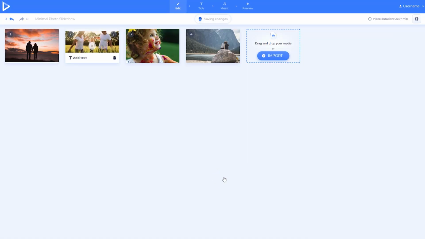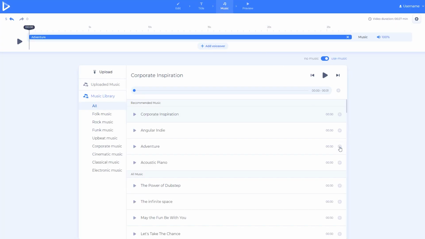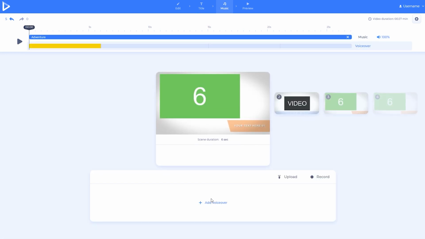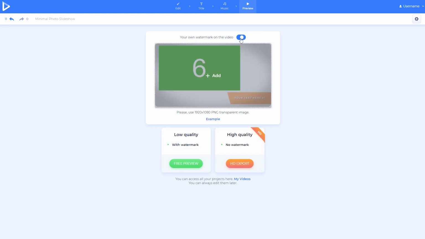If you want to add text to any of the scenes, hover over them and click Add Text to type it. In the music selection, you can add music and voiceover to your slideshow. Select a track from our music library or upload your own music. If you have a voiceover, upload it. Now, preview your video choosing the free preview option. If you want to use a watermark, upload your image on a transparent background.